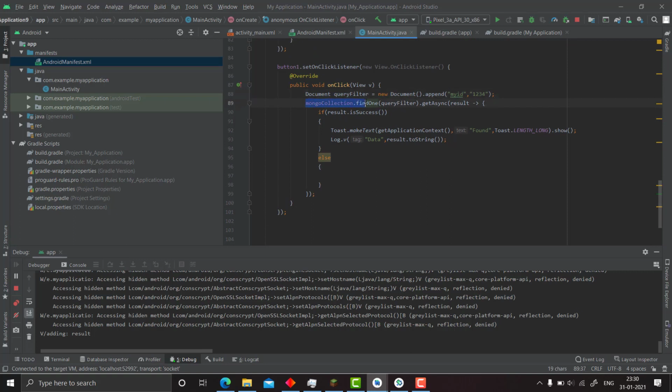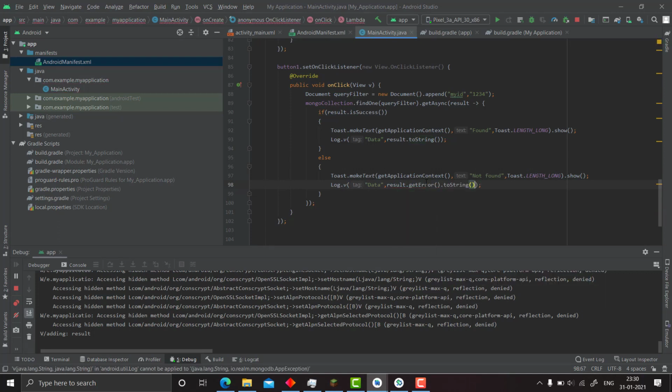Mongo collection dot findOne, so it will find one document in that collection which matches this query filter, and if result dot success, then log dot v, data found. Otherwise, let's log this, not found, plus result dot get error dot toString.